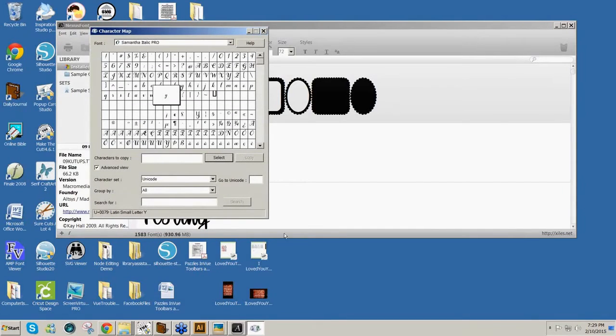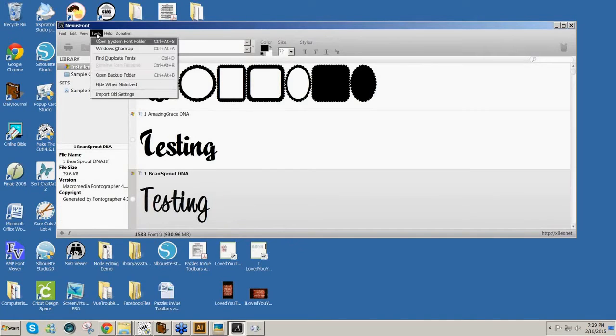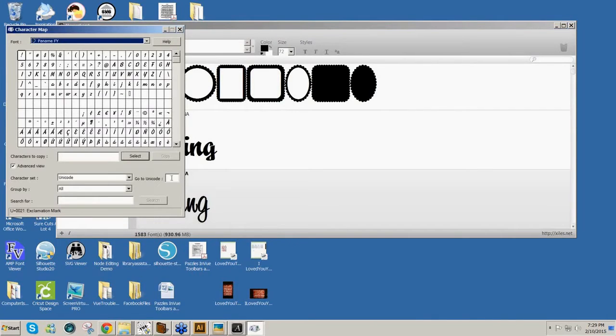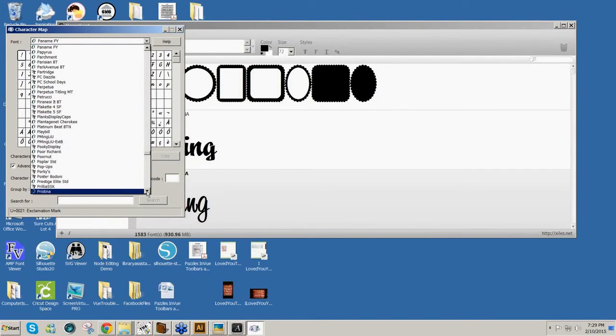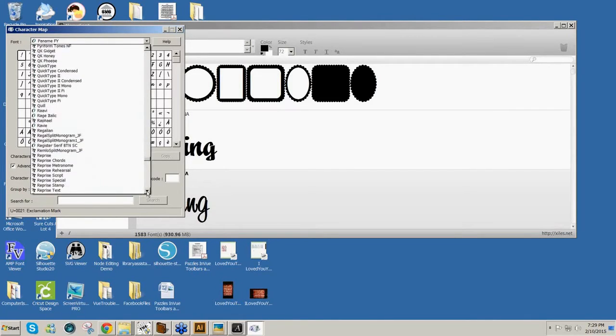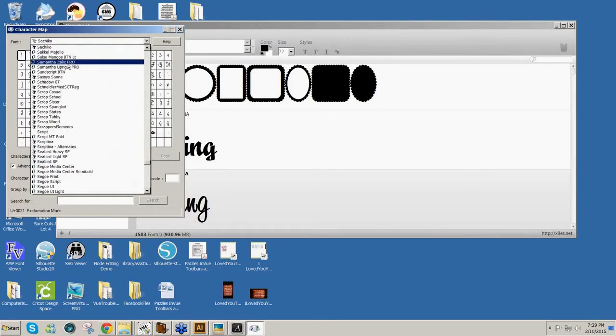Maybe there's a bigger way to do it, but I don't see it. This won't get bigger for me. It's just using the Windows character map. Yeah, she said not under font character map, so I don't have that. She didn't mention how to get to it. Yeah, the Nexus font viewer.